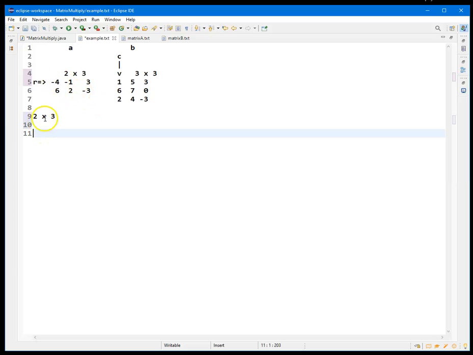To get that first number, I set my row marker here, my column marker here. In other words, row 0, column 0 of my answer. This is my answer, I should call this C. C is going to be equal to -4 times 1, plus, now we go on to this next number, -1 times 6.